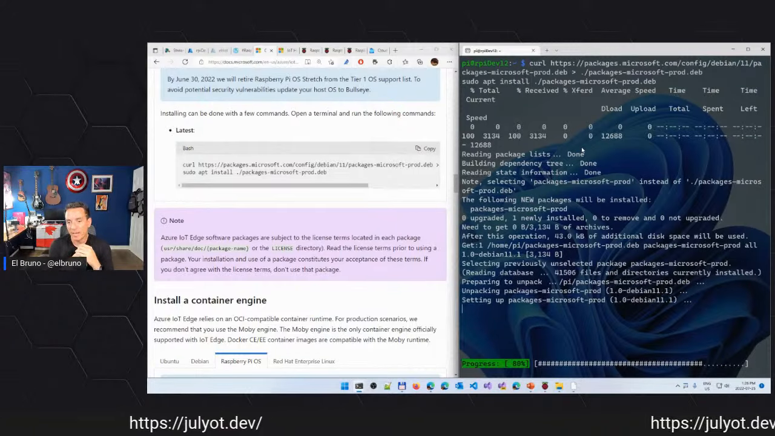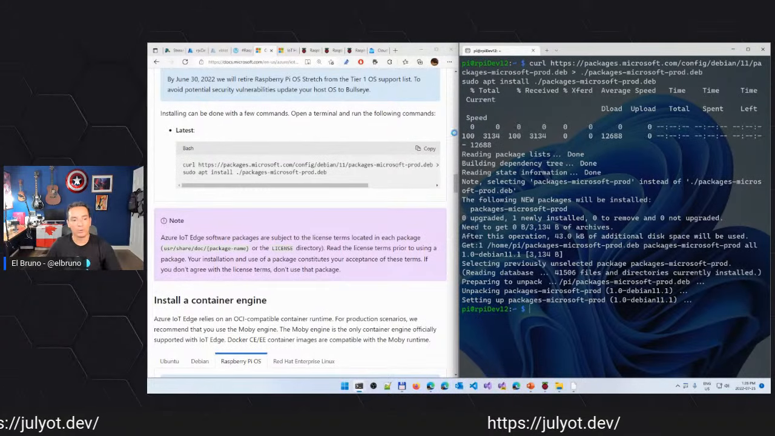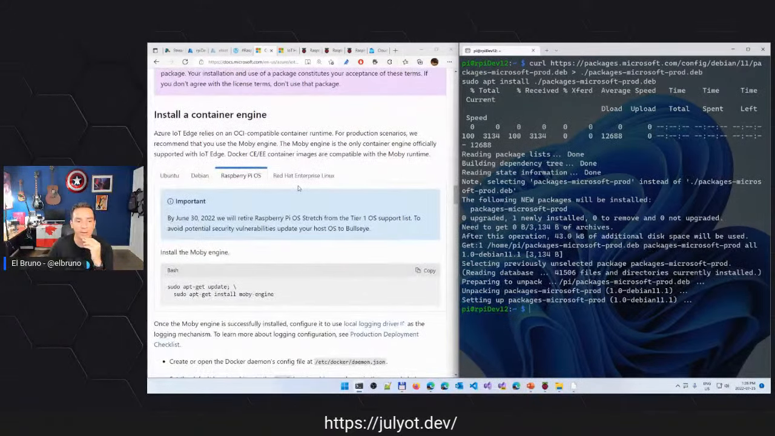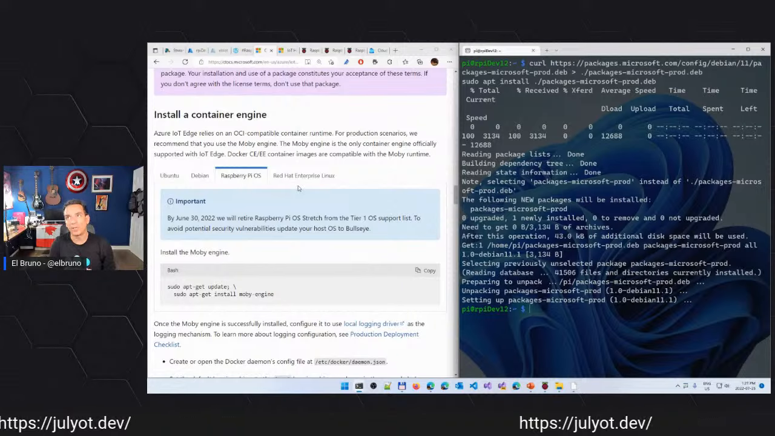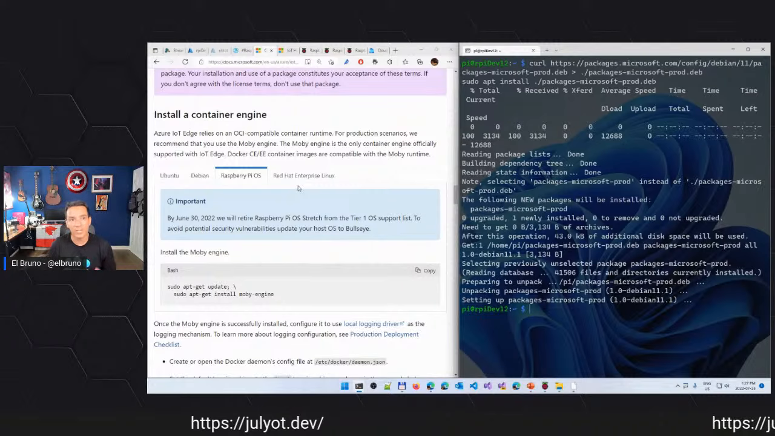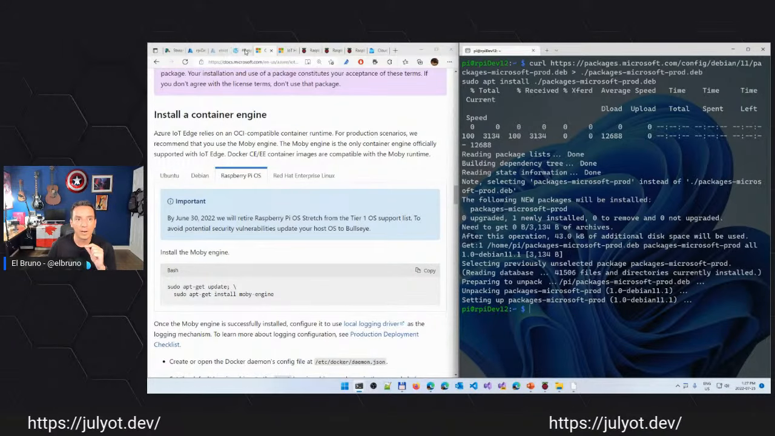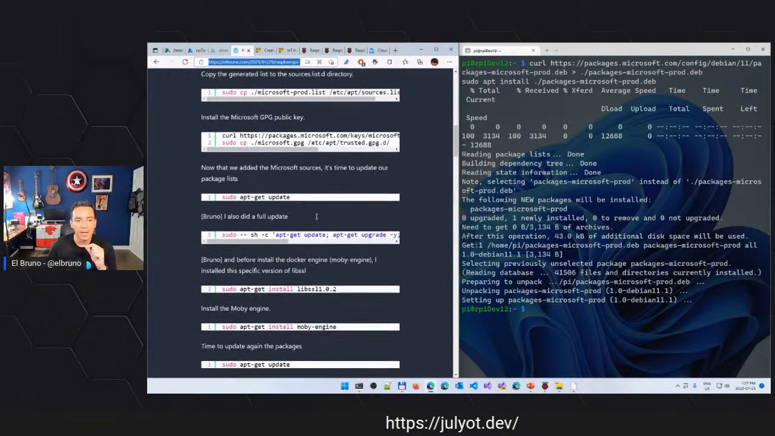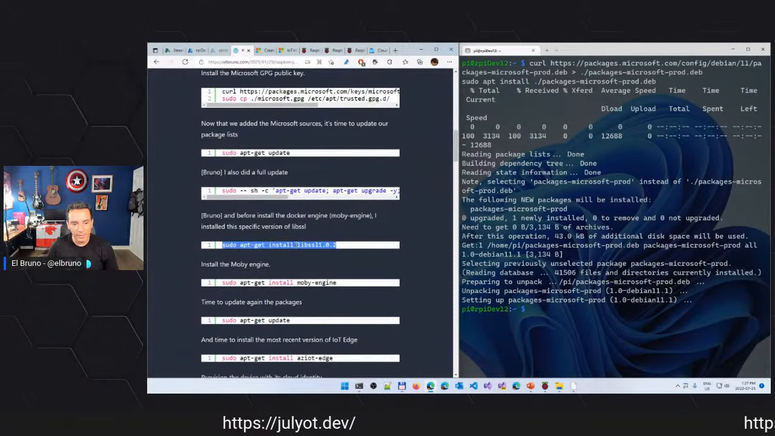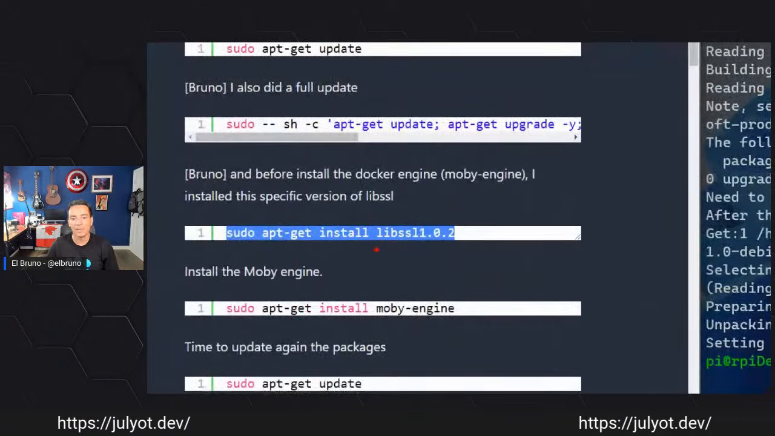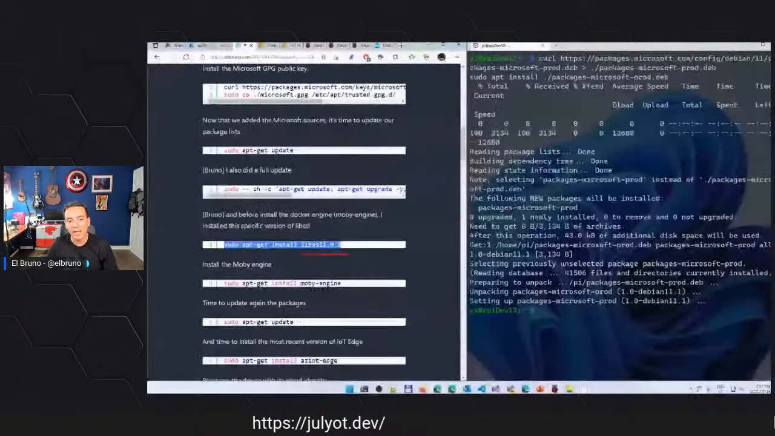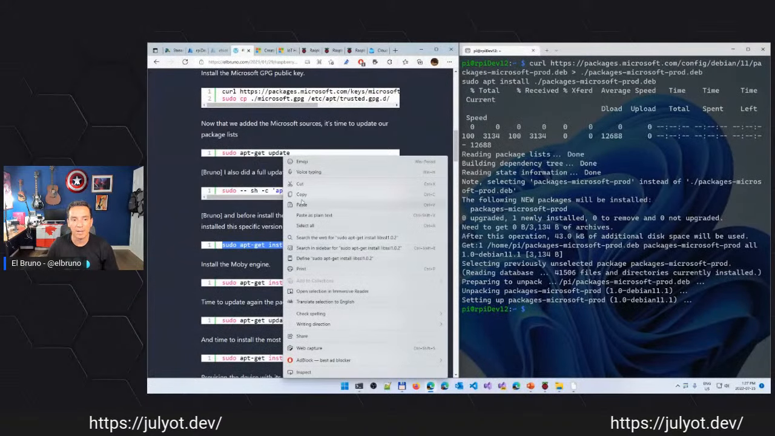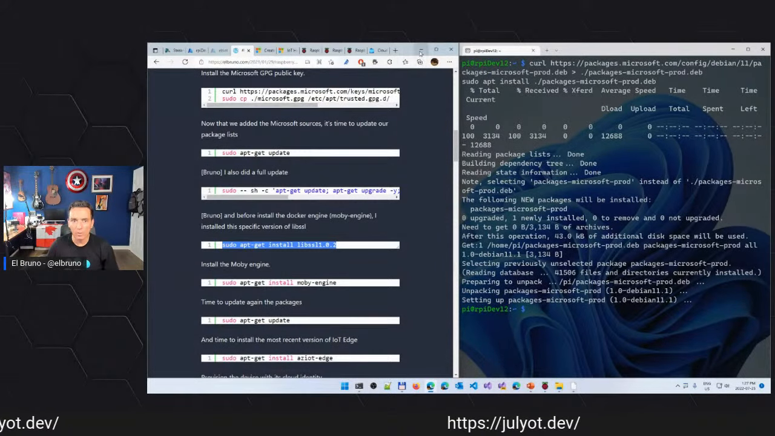the Microsoft package, and now I also need to install a container engine. A container engine is kind of like Docker. Azure IoT Edge is not using Docker, it is using another one called Moby Engine. But this is a lesson learned. Before installing Moby Engine, what I usually do is install this custom version of the library libssl 1.0.2, because otherwise I have problems with Moby Engine on the Raspberry Pi.